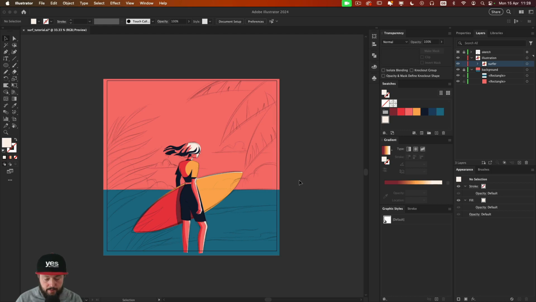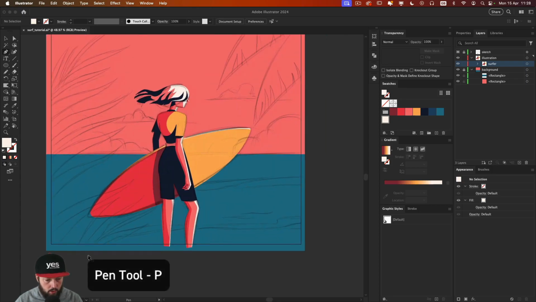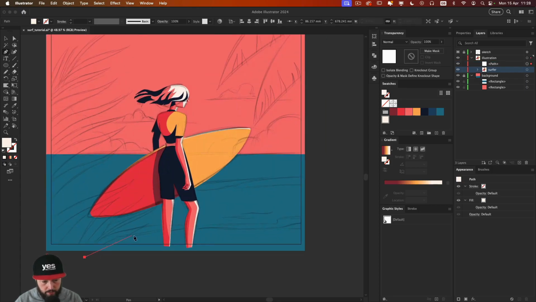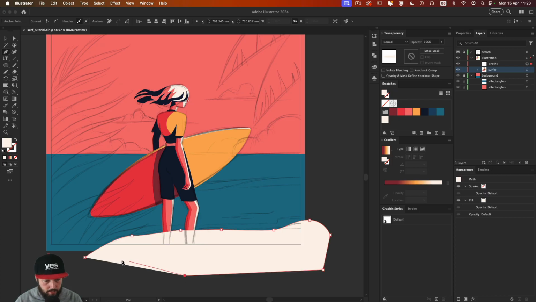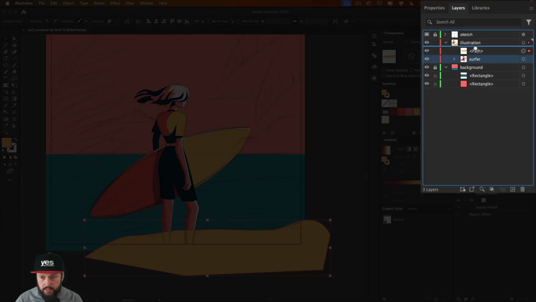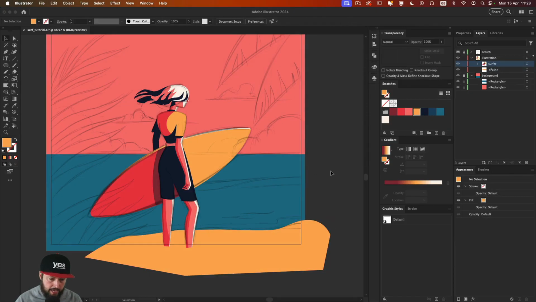So it's time to add some additional details. First, I would like to define the beach. For this, I am going to draw just a quick shape down here, which is going to be the sand. So just very quick and simple. Set it to yellow. And this can already be placed under the surfer, so behind her.